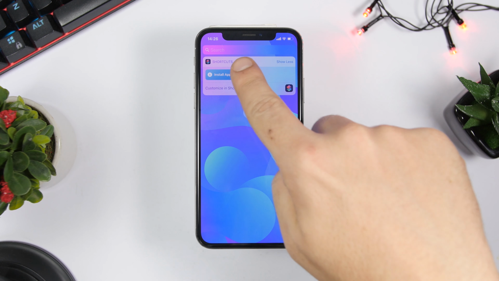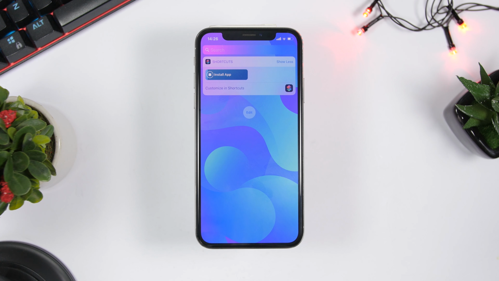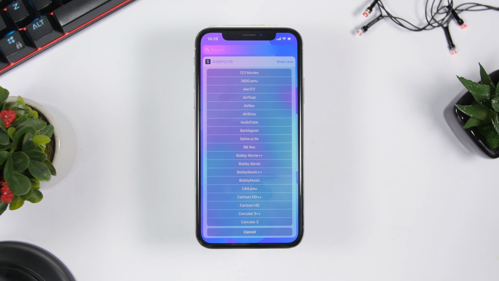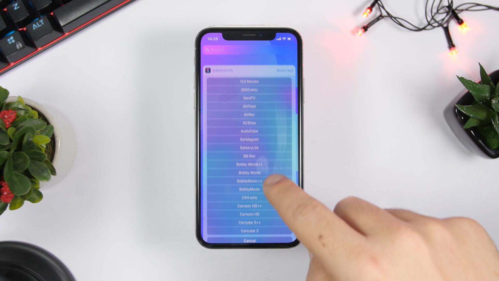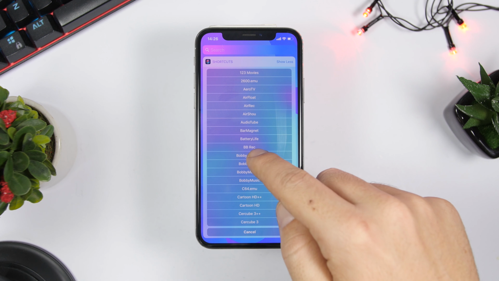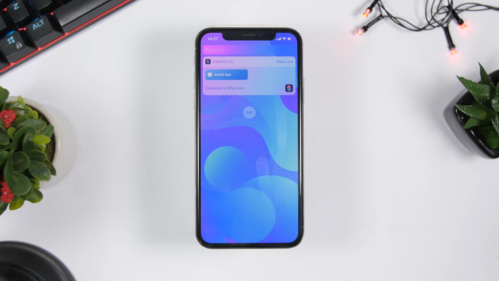The next one is called Install App. This one is pretty cool. Just go ahead, run the shortcut, and you can go ahead and install apps directly from here, like plus apps, third-party apps, all that cool stuff. You can go ahead and get them directly from here. So if I try to install one of them, just click right there and click OK, and now you can go ahead and install the app on your device. Just click install right there and it will be installed on the device.